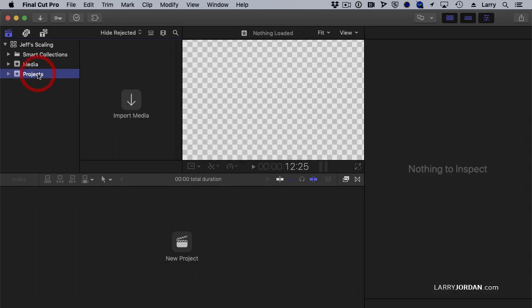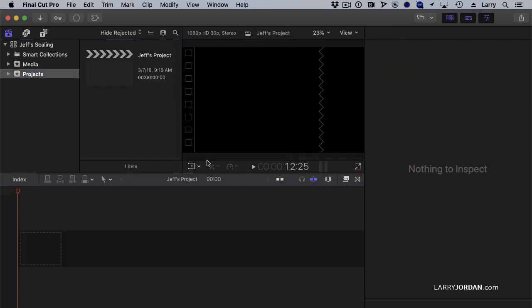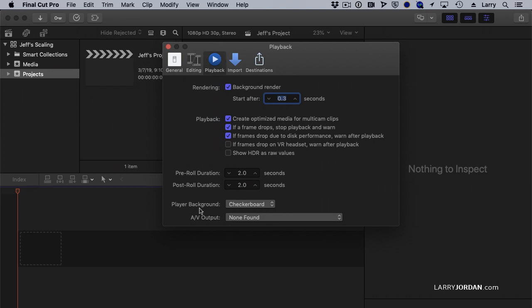Okay, so I'm going to create a new project. So we're going to call this Jeff's project, and I'm going to set this to 1080p, and I'm going to set it to 30 frames a second because that matches the frame rate of the video. Don't change the frame rate. It'll just make your life more complex. And click OK. What I did, you notice I had that checkerboard pattern here. What I did is I went up to Final Cut, went to Preferences, and under Playback, see where it says Player Background? I set it from black, which is the default, to checkerboard because I want you to be able to see the difference as I'm scaling Jeff's image because it's a dark image on a dark background.